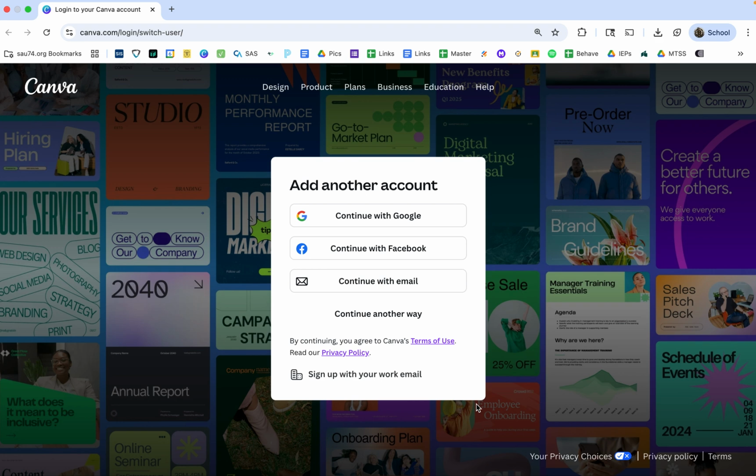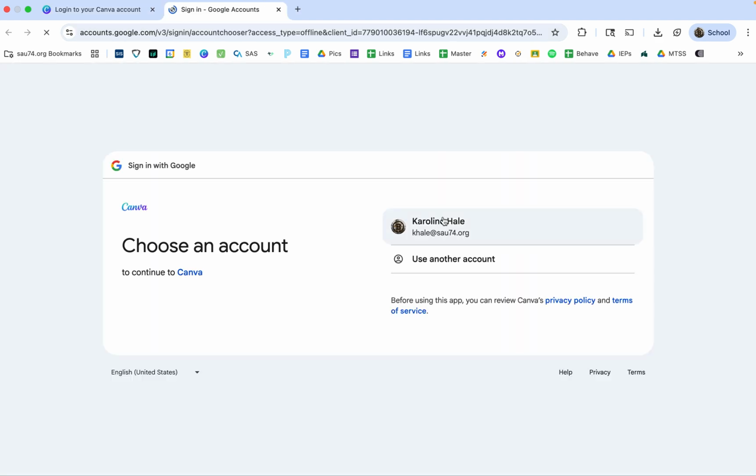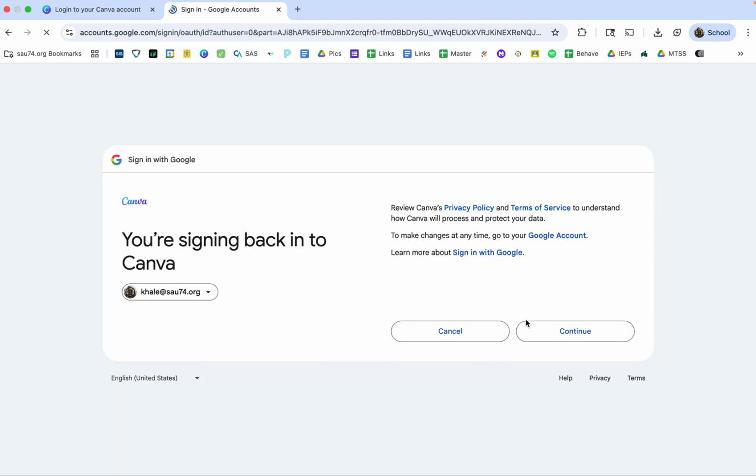Today we're going to be looking at how to use Canva to make our summative character analysis poster for Soul Surfer. First thing I want you to do on Google is type in canva.com. A page like this will come up, and I want you to continue with Google. Please choose your school account.